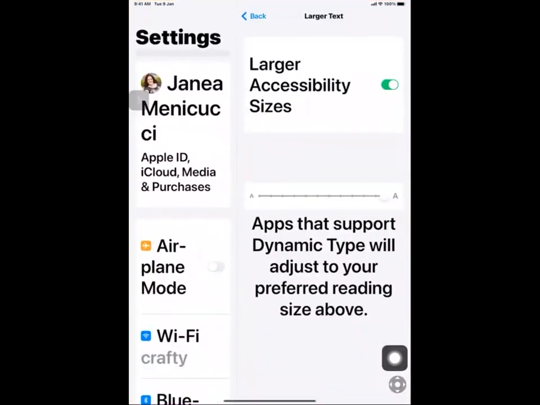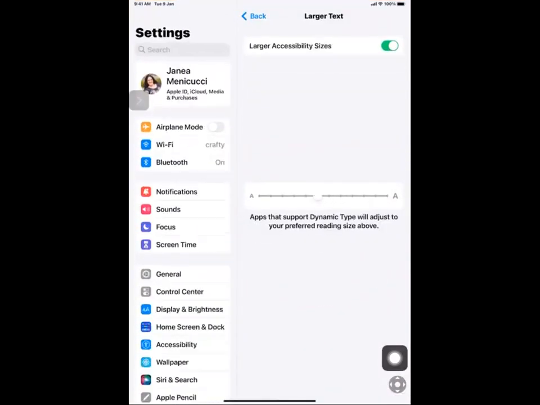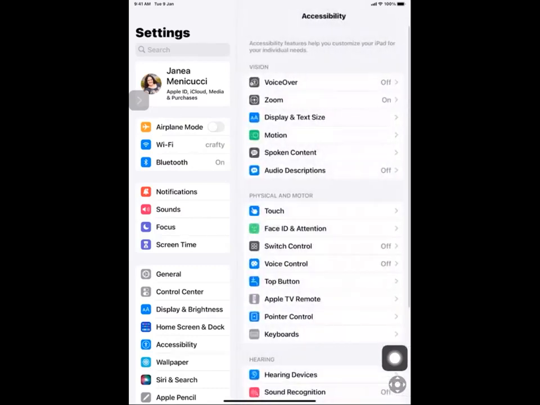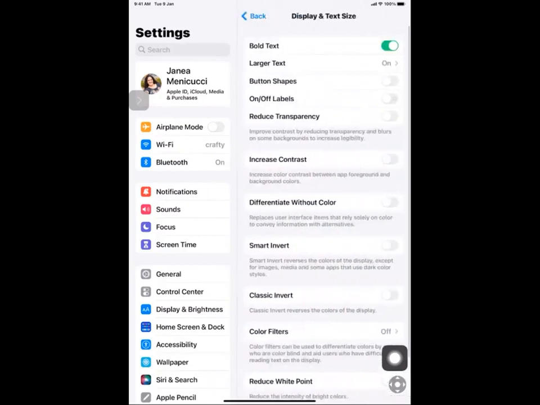As we go back in, bring that app on down, and we're going to go back to the menu. There are also some other things in here. The button shapes allow you to see the buttons better. And increased contrast allows the grays to be darker and the whites to be whiter. That's also a really nice thing to do. Now you can see it even clearer.